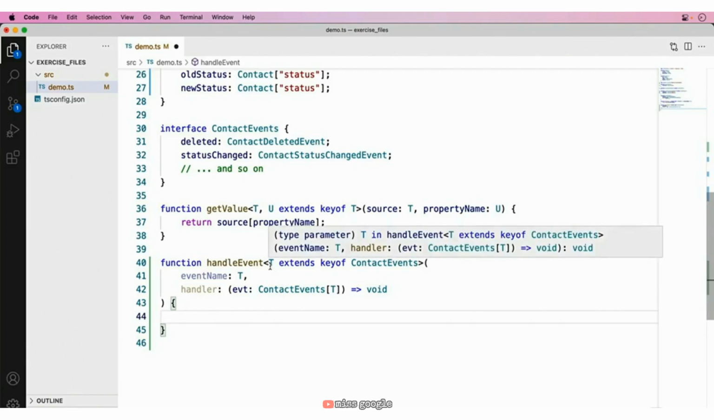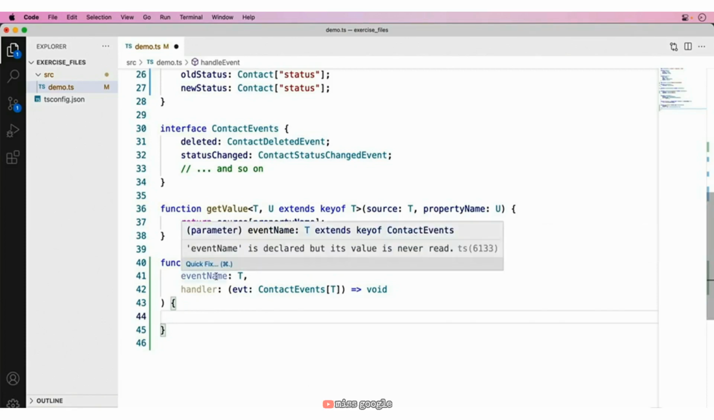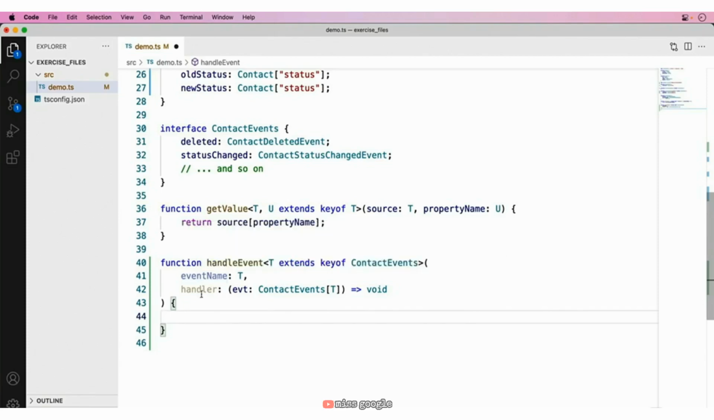First, I define a generic type T using the keyof constraint like I showed in the earlier video. Then I use this generic type as the type of the first parameter to the method, event name. In other words, this parameter will accept a string containing the name of any of the properties you can find on the contact events type, deleted, status changed, etc. Then comes the interesting part.